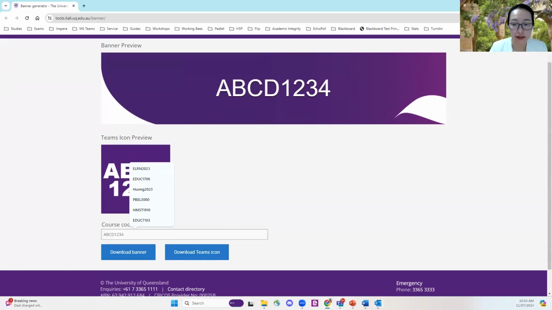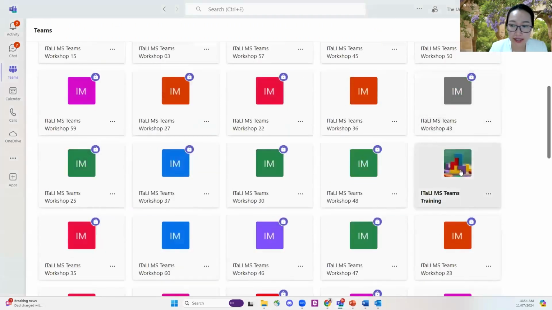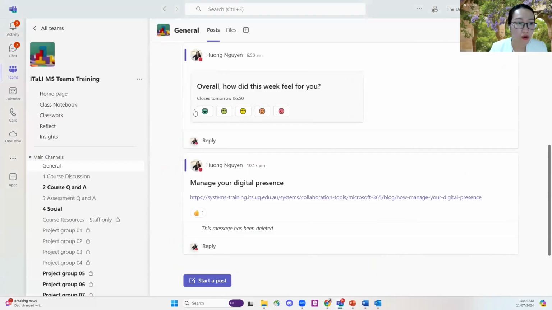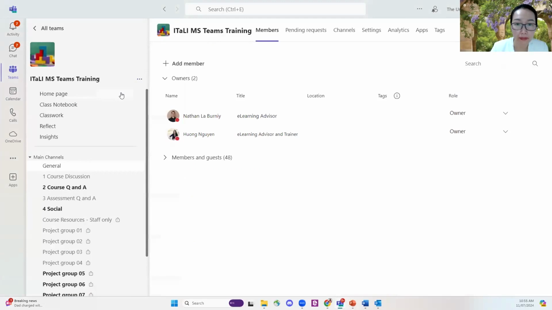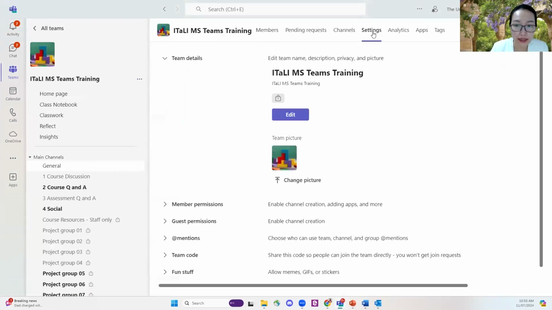Thank you, Sarah. Let's join your own team and then I show you the setting of the general. After you have already downloaded your Teams icon, you can click on Manage the team, and then Settings, and you will see that you can change the pictures. I give you another minute so that you can change the pictures of your team.